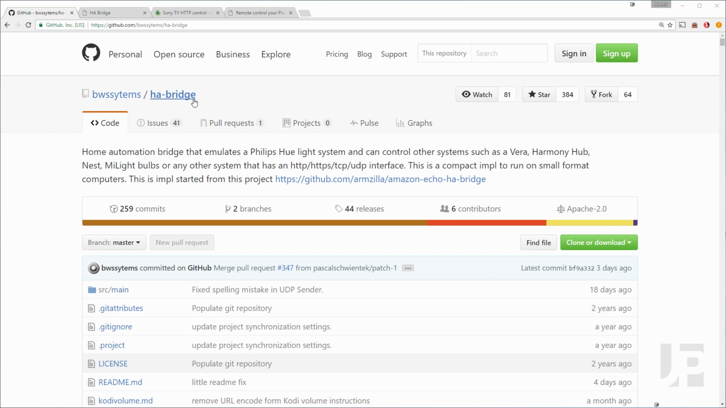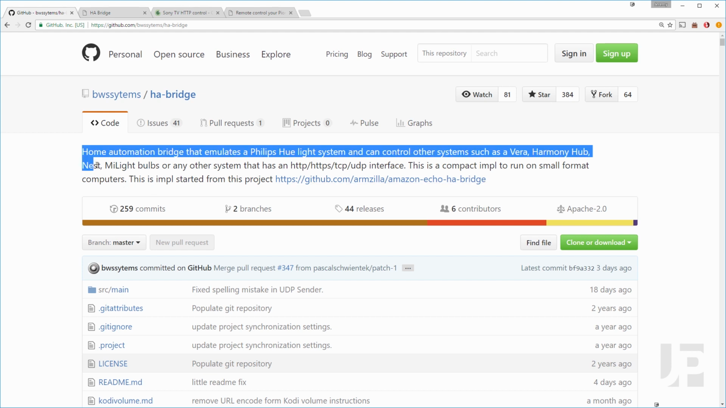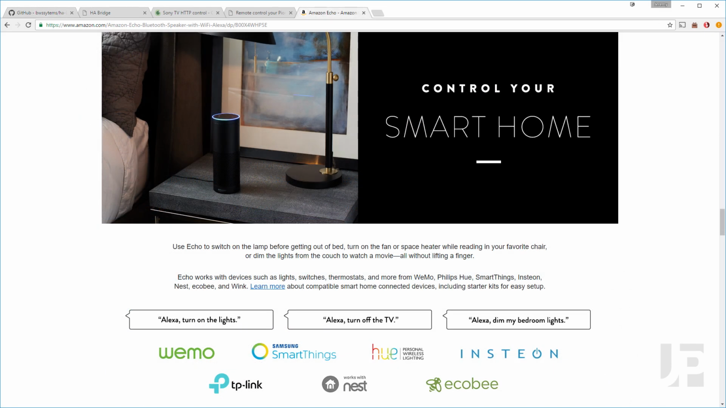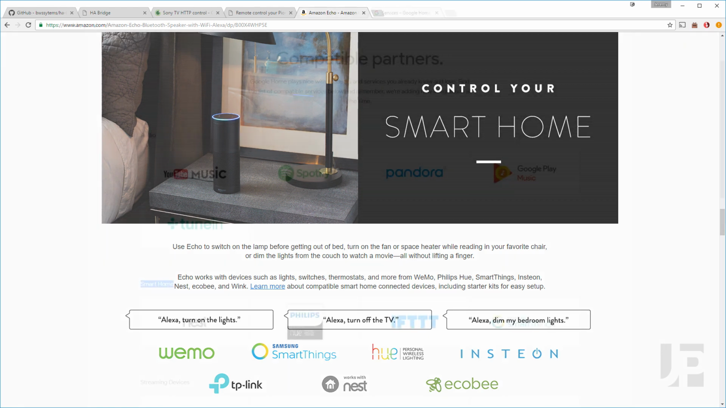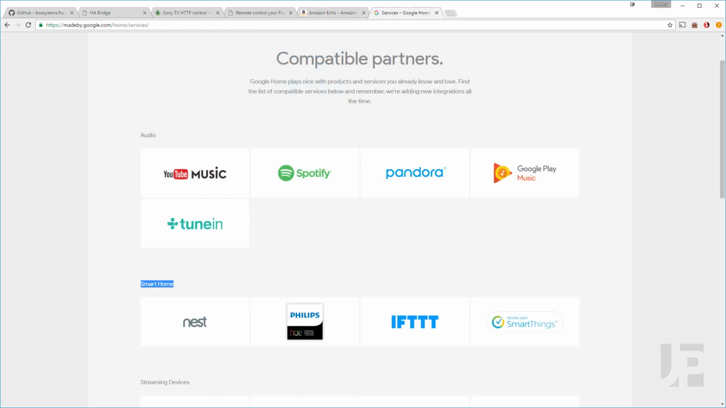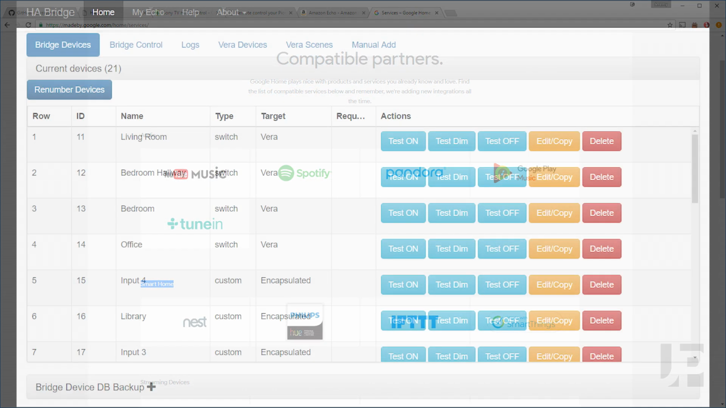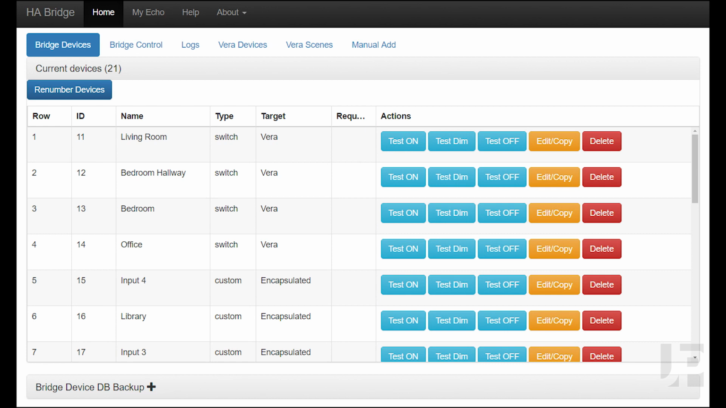In this video, I'm taking a look at HABridge, which is a free Java application that emulates the Philips Hue Bridge. It also connects to Logitech, Vera, and the Nest thermostat. It's an incredibly useful application because the Amazon Alexa and the Google Home both natively support Philips Hue. So even if you don't have Philips Hue, you can use HABridge to emulate and connect to other devices.